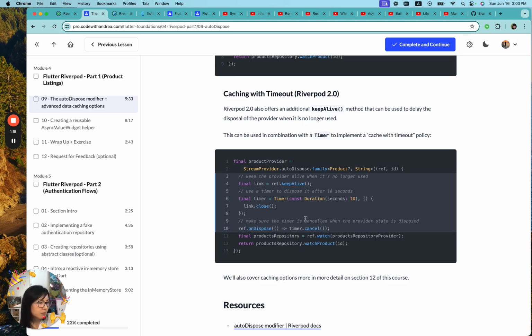And now we can verify that every time we push a product page, the corresponding provider is created, and when we go back, the corresponding provider is disposed. So he said because we use autoDispose, every time we dispose the provider, and when we navigate to the new page, we create it again. And once again, this all happens because we added the autoDispose modifier.